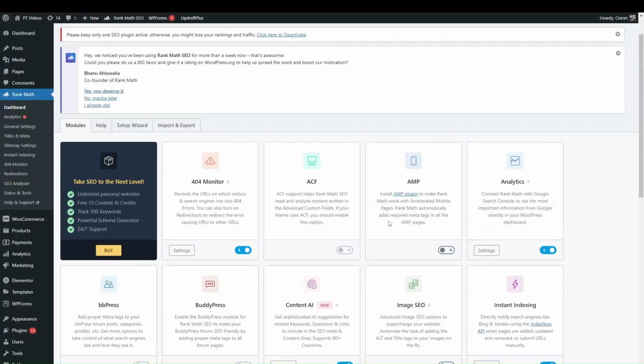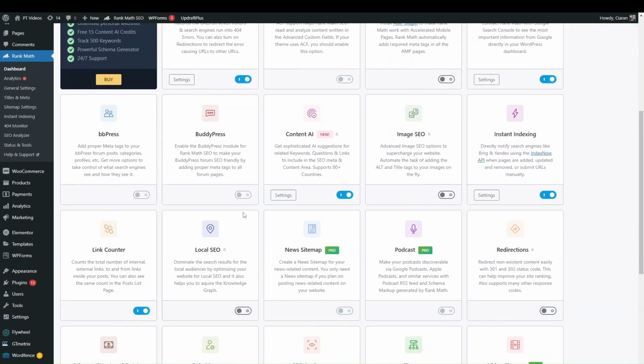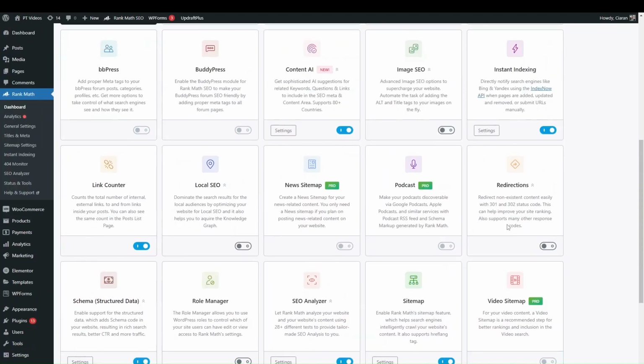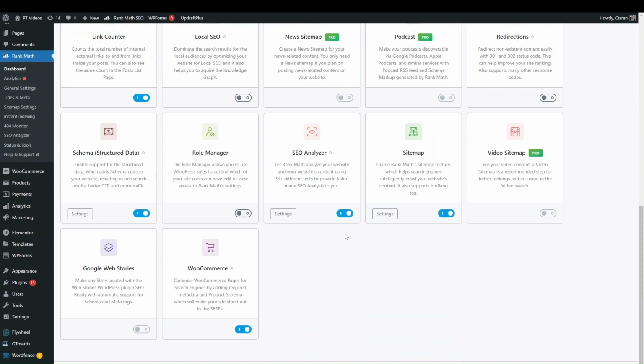The other thing that's really good with Rank Math that comes free is the 404 monitor. So it will record what URLs that visitors and search engines run into that lead to 404 errors, and then you can take that list of monitored 404 errors and turn them into redirections. You can also add a link counter, so this will count the total number of links and external links to and from inside your posts, things like that.